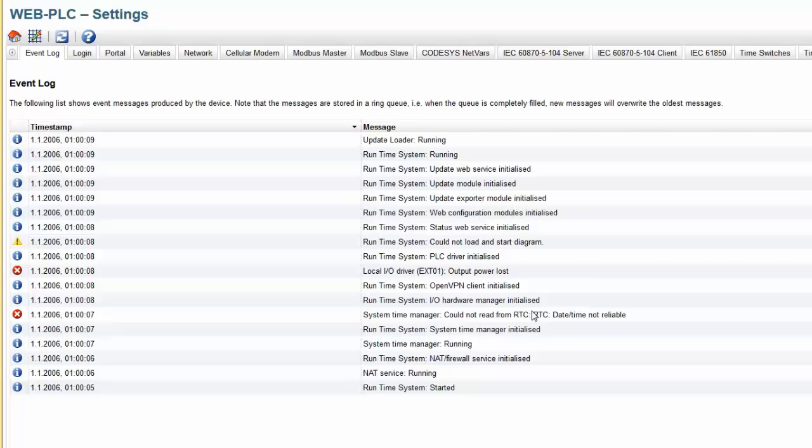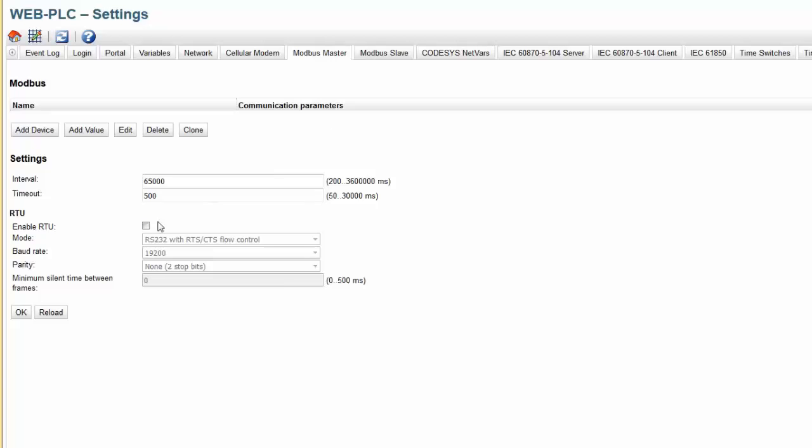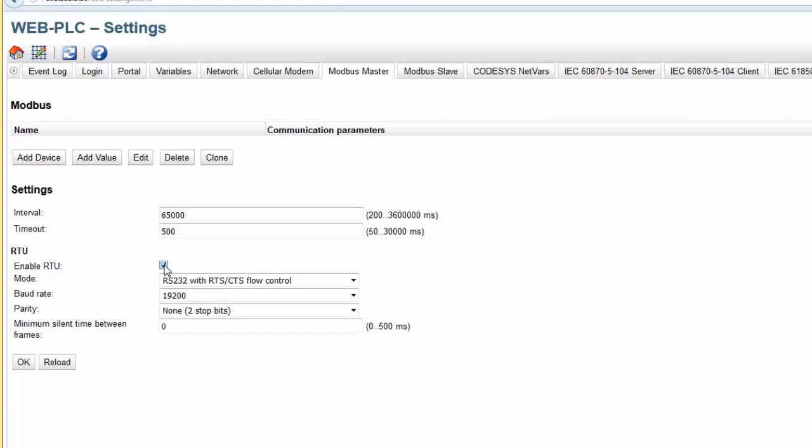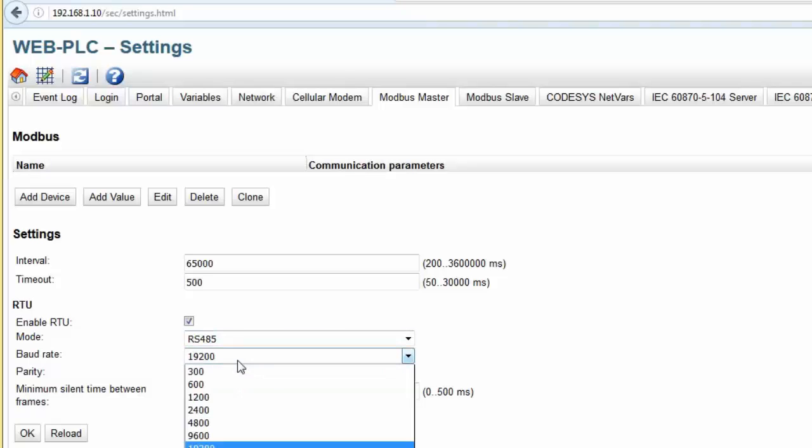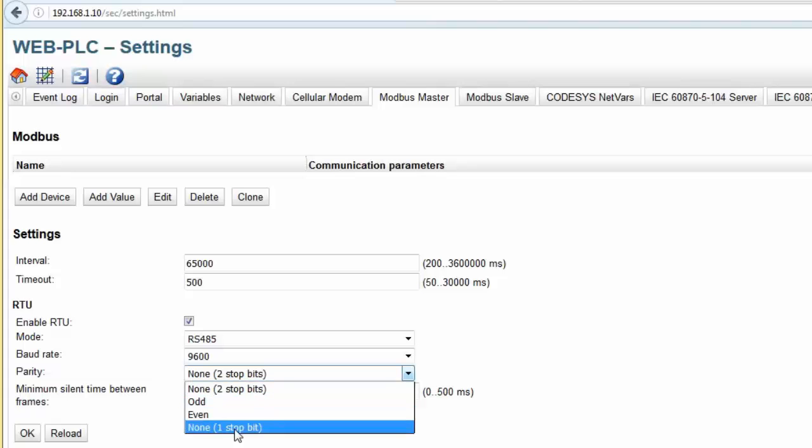In this demo, we wanted to add our I/O extender, which is a Modbus RTU slave, so therefore I will configure the Anybus SG gateway as a Modbus master. To do this, I go to the Modbus Master tab, where I first click Enable RTU. I set the mode to be RS485, my baud rate to be 9600, and the parity to be none. This is all according to the manual of the Modbus device, in this case the I/O extender unit.